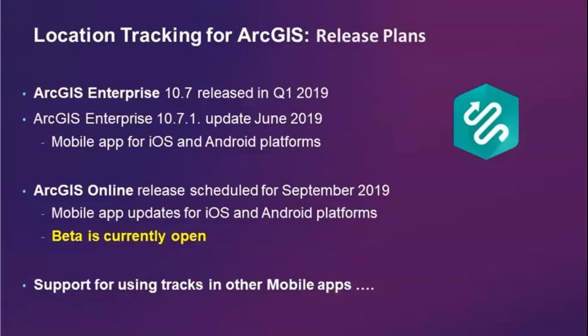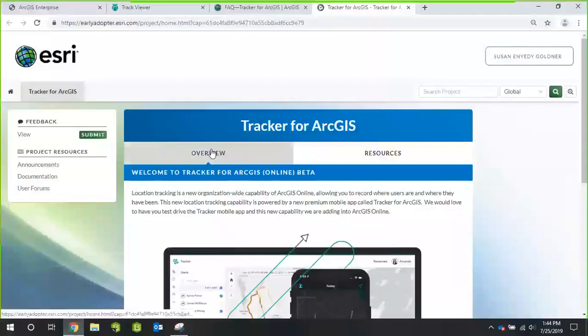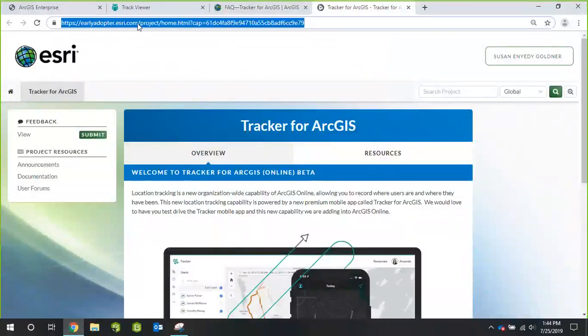ArcGIS Online, a release is scheduled for September, but the beta is open now. And I just wanted to share my screen for a second just to show you the location of some of those beta tracking information. So once you sign up for the beta, and again, just go to Esri Early Adopter and you'll see a list of projects and you'll be asked to send an email and then you'll be contacted to set it up and you'll be able to set it up in your own organization. And yes, you are given licenses to test.